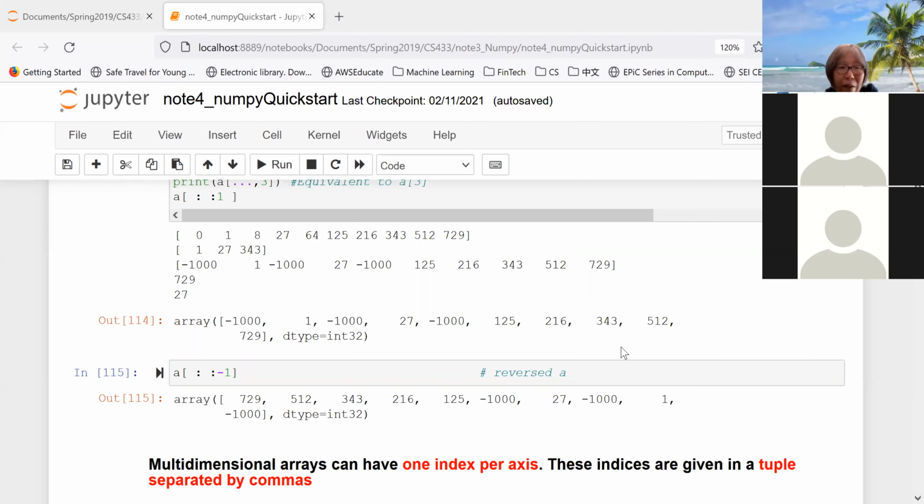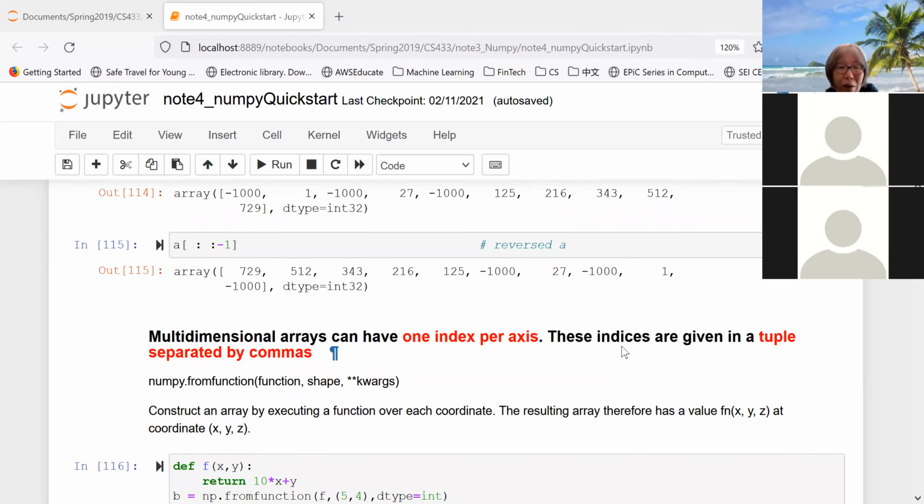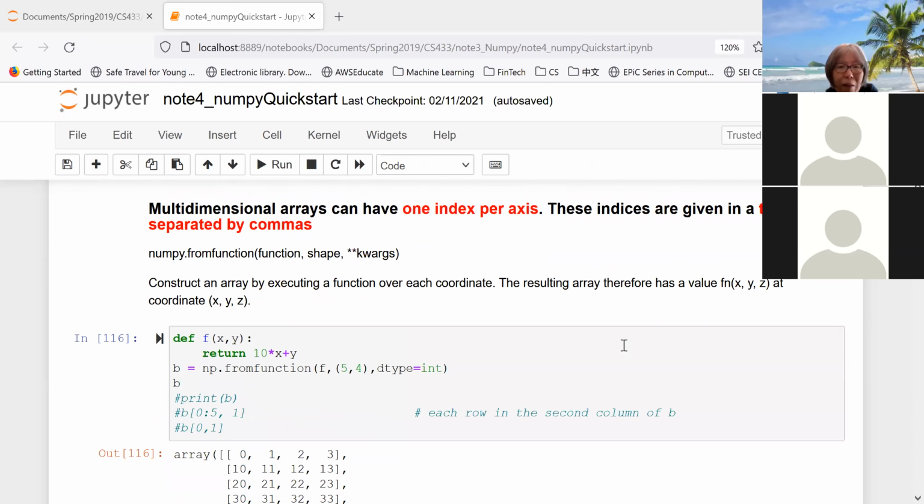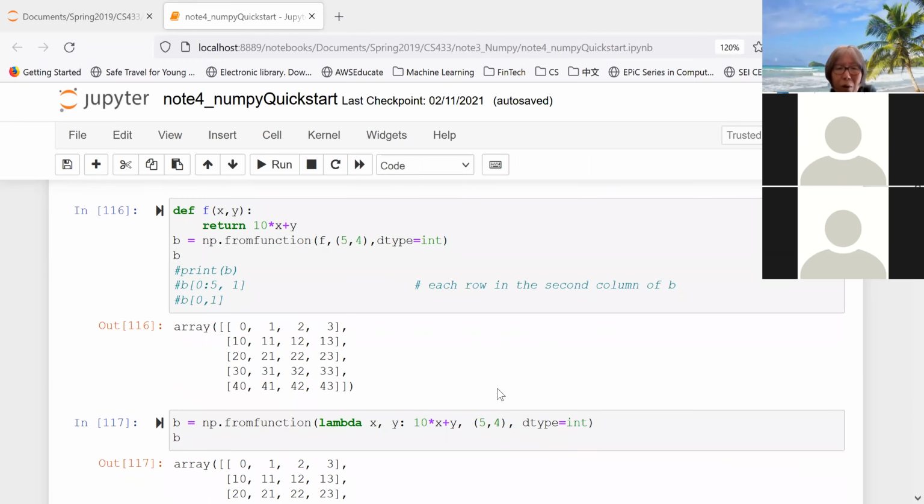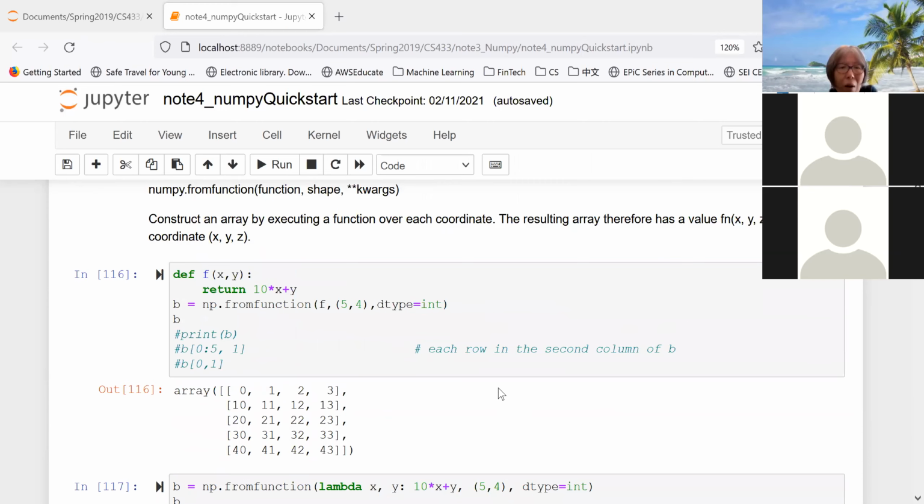Okay, so that's regarding indexing. And the next one, later on, we are not going to use this fromfunction. So let's skip that. But if you are interested, you can take a look. Maybe here we need to explain a little bit. Anyway, this is a NumPy function.